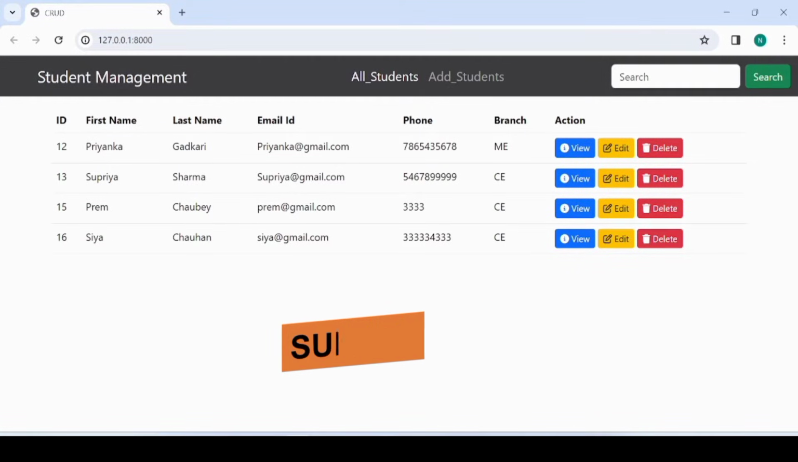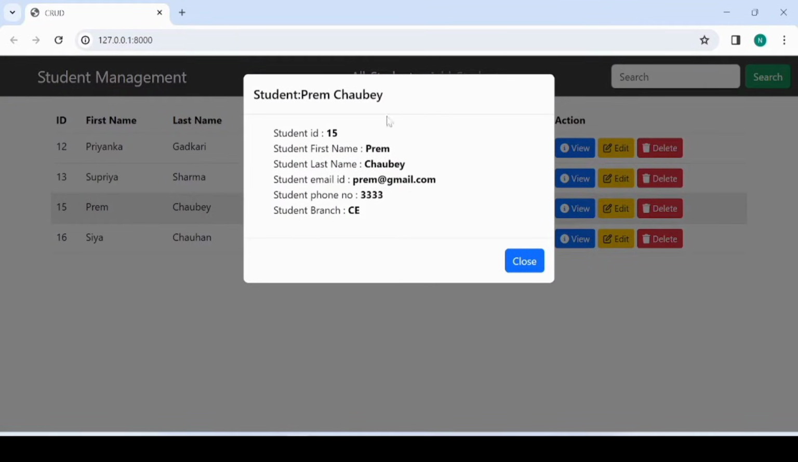Before we start creating this project, let us have a look at it. Whenever you hit the home page, it will show the list of the students which are included in your database. Suppose you want to see the information of one particular student, you can click on view and you will see the information of that student.